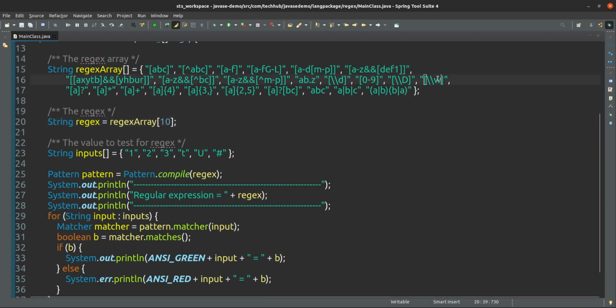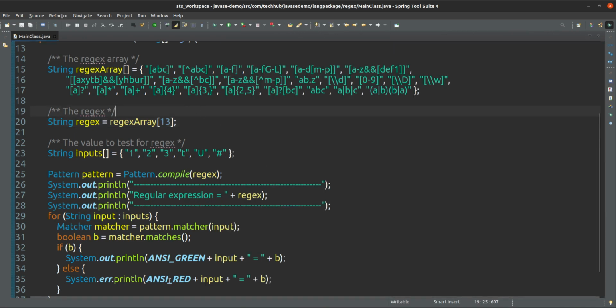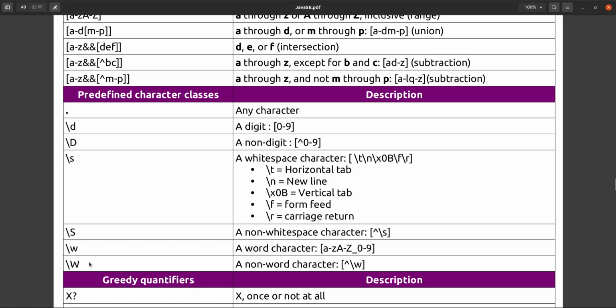So next one is this word. Which one is the 11th one? Let me run this one and see. Yeah, 0 to 9, 12th, 13th, I think this is the 13th. Okay, so this one is accepting only the word, one character, any word, but not special symbol. Small w is accepting only word, but not special symbol. It's failing for special symbol. Okay, so this is for this one.